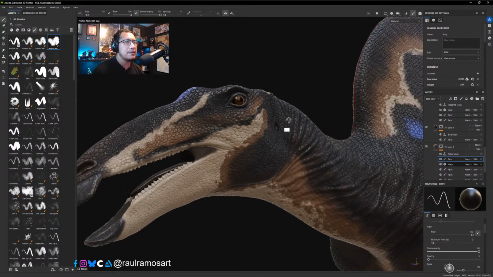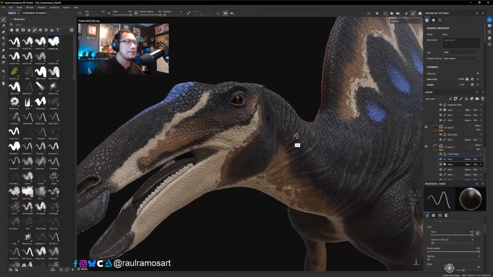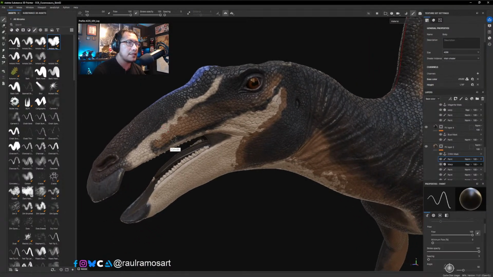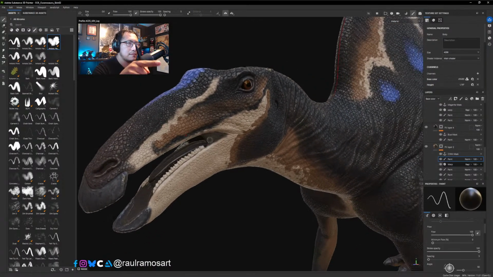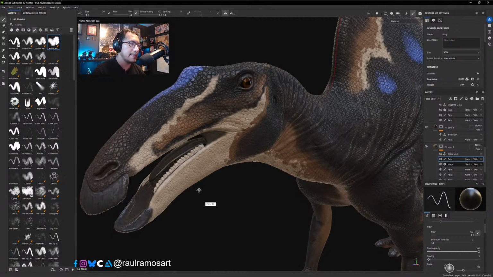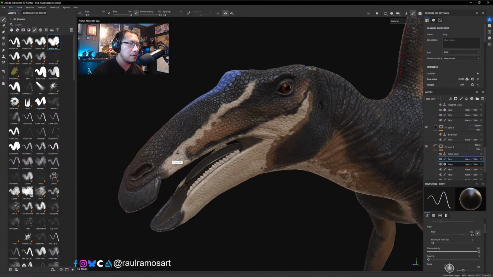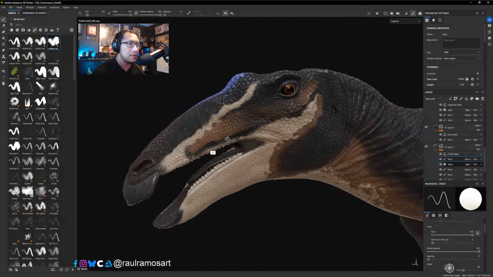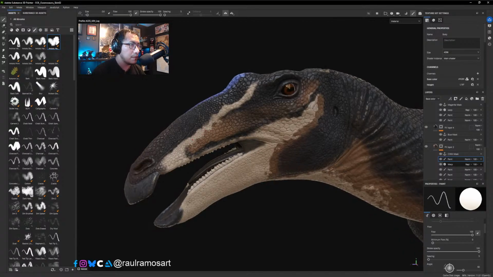Just because of the way the UVs are set up, I wish I could put the roughness I created onto this right here, but I can't because they're not the same UV set, so there would be chaos. It would not work out very well.